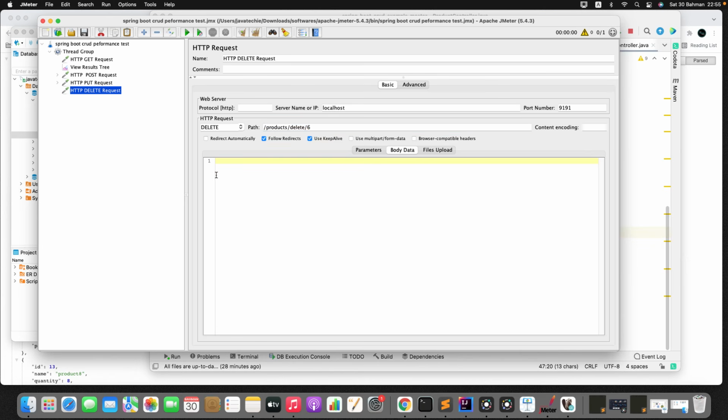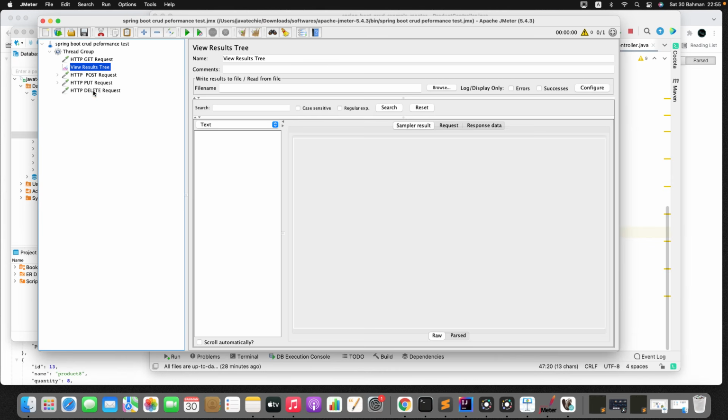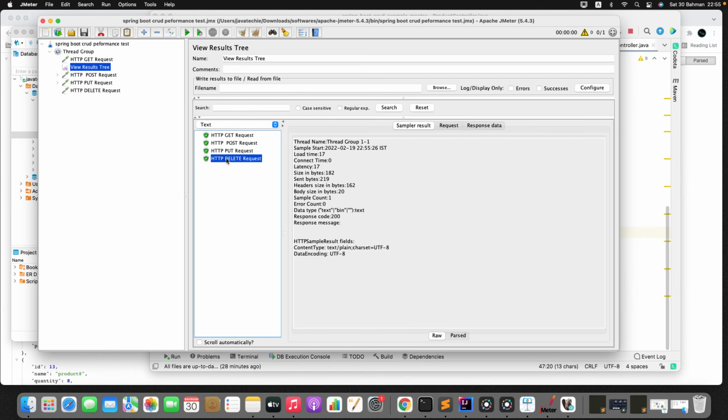Okay. Now I'll go to the view result tree. I will clear everything. Once I fire this HTTP delete request, it will also show me the result tree of get, post, put. We'll just ignore them, just execute it. Go to the view result tree. You can see the HTTP delete request is working, and the load time and the latency are the same.